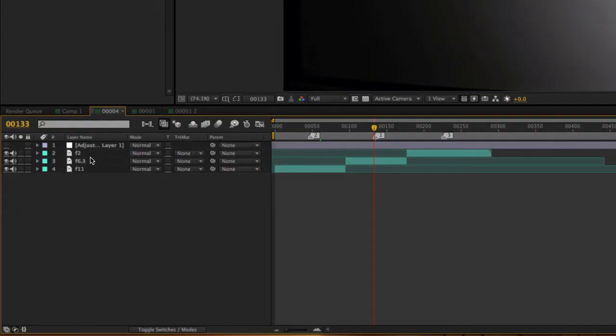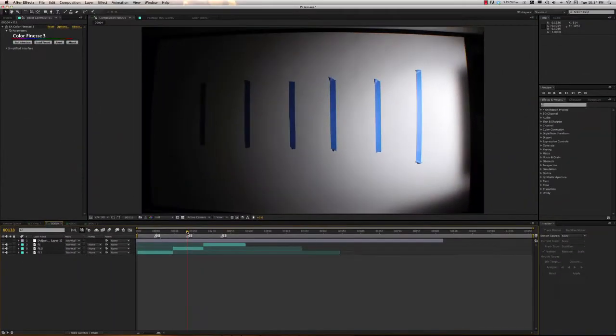Okay, so you can see here are my 3 tests: the f2, f6.3, and f11. f2, of course, is all blown out. It's our highest range, the lens wide open. f11, the lens stopped down to extremes, and then f6.3, which is kind of in the middle.